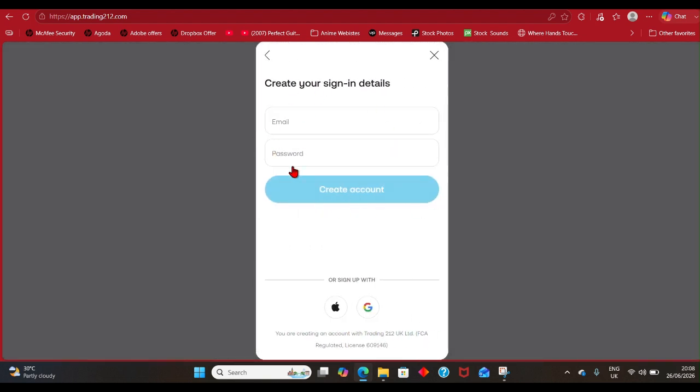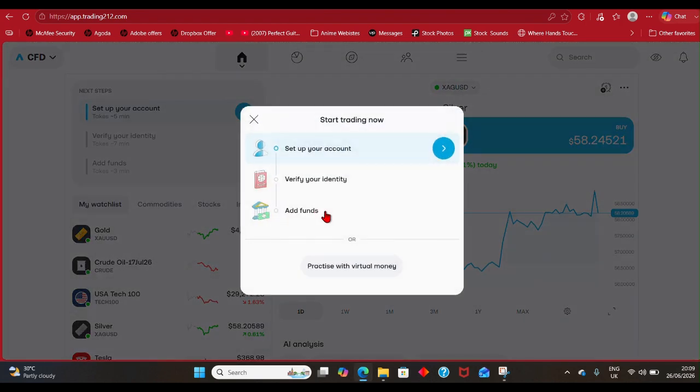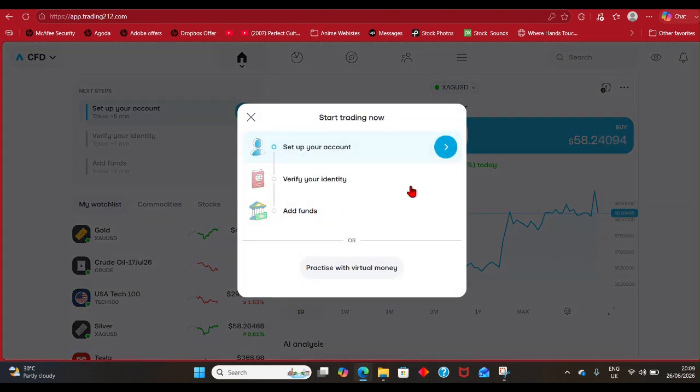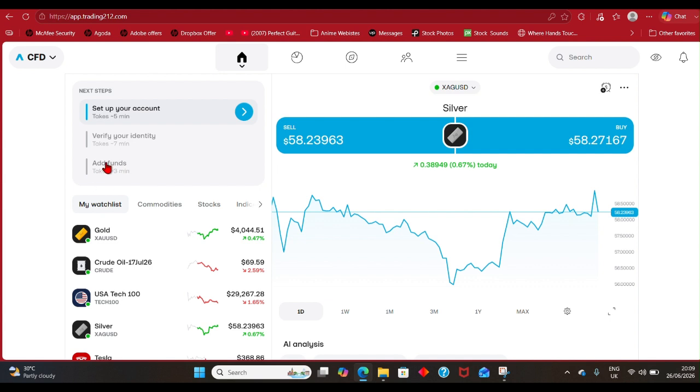So create your signing details and then press Create an Account. After that, your account will be created. There will be following steps that you need to do in order to activate your account. For example, setting up your account, making sure your account is verified, verifying your identity, and then adding funds by adding your preferred payment method into Trading 212.